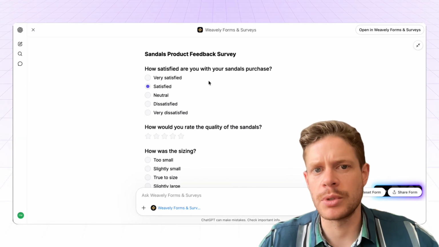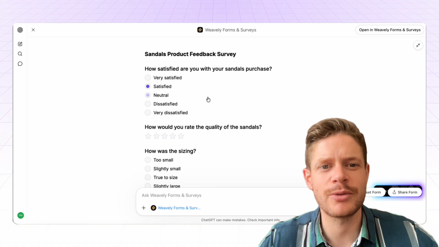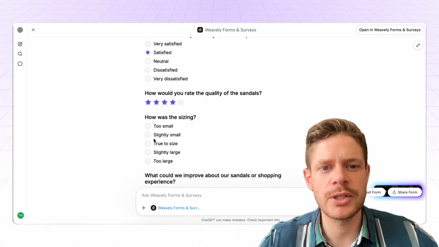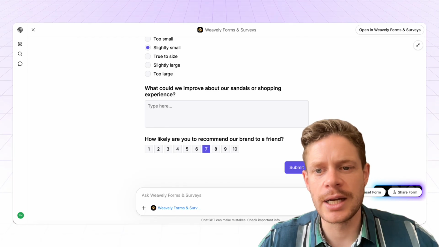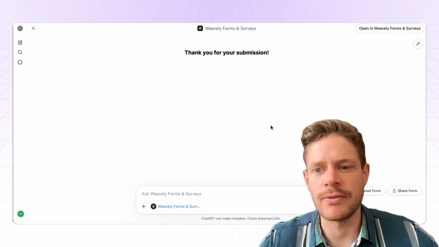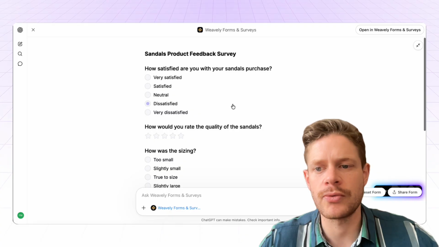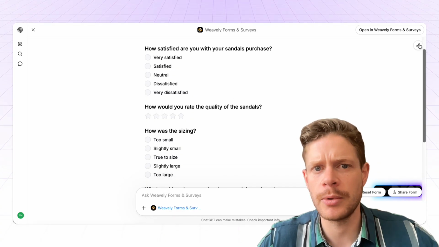So we have something which is pretty basic. So sandal product feedback with a rating question, sizing questions. We have a scale right here, and then we can press submit and we see the thank you screen. So we can reset the form if we want to try out different flows, for example.